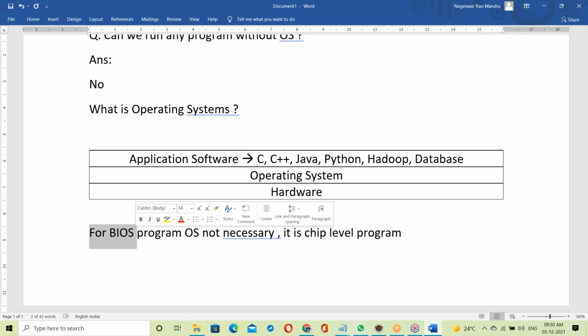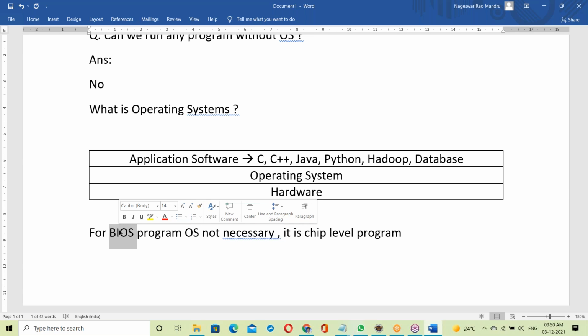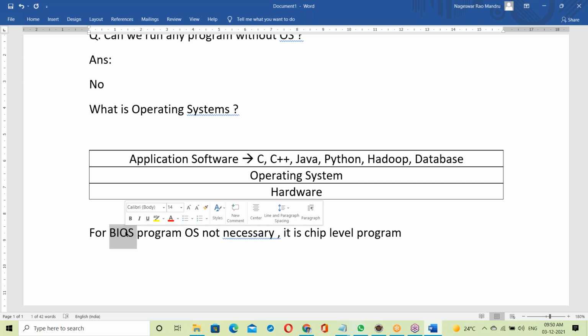For the booting process, the OS has to boot, right? Who will initiate the OS? BIOS. The BIOS program is responsible for starting your OS. It loads the OS into memory, the booting process. Before the OS, first the BIOS will run. For the BIOS, the OS is not necessary.